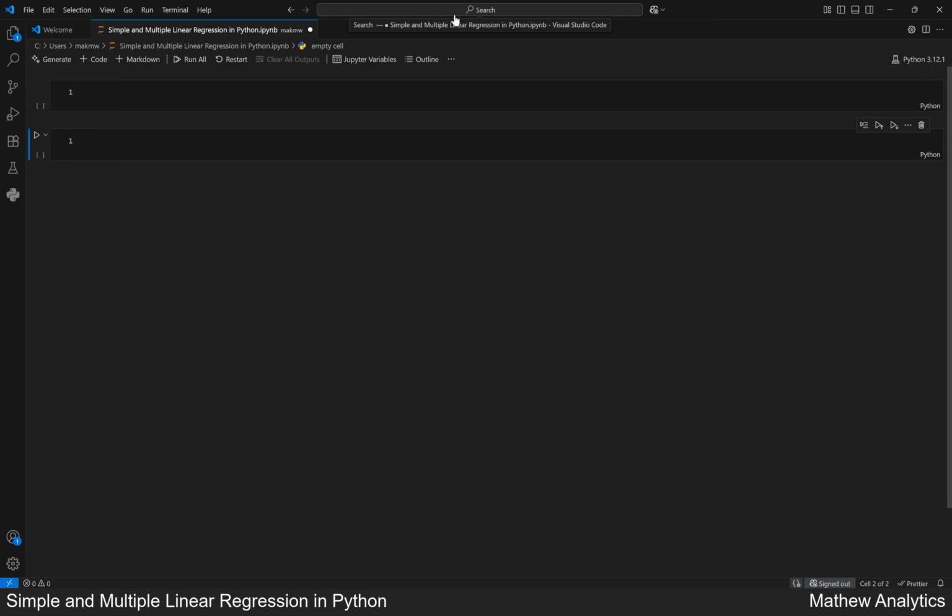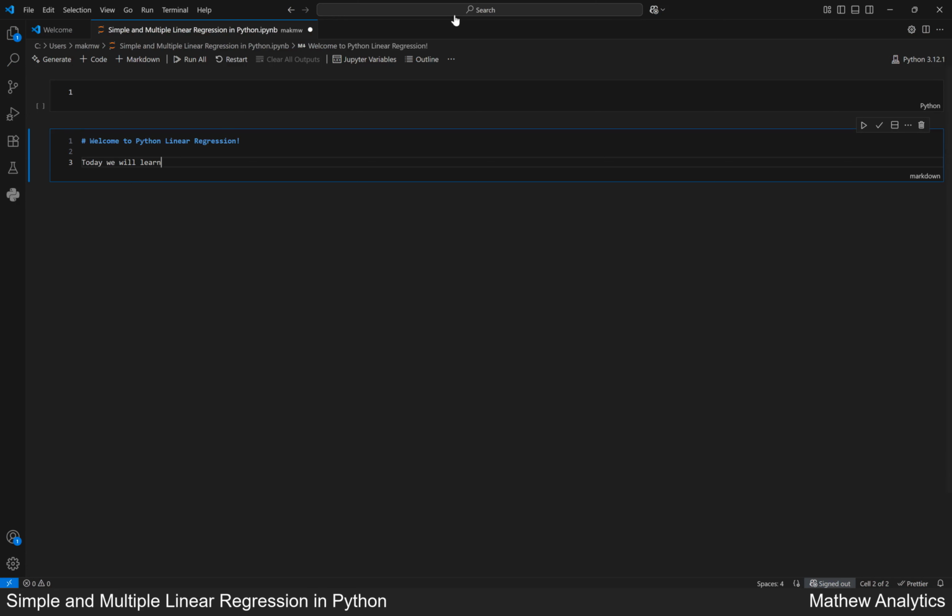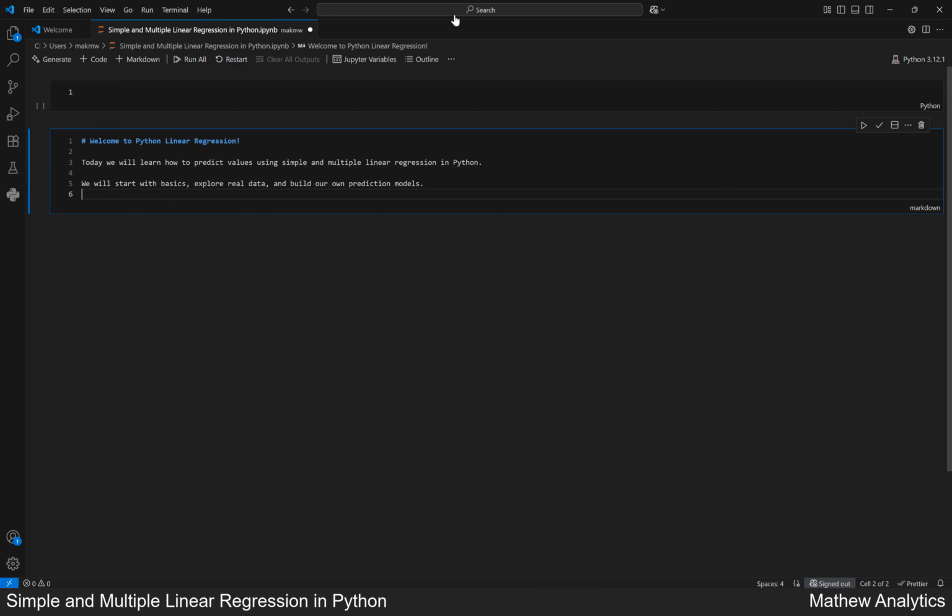Welcome to Python Linear Regression. Today we will learn how to predict values using simple and multiple linear regression in Python. We will start with basics, explore real data, and build our own prediction models. No experience needed. Let us begin.